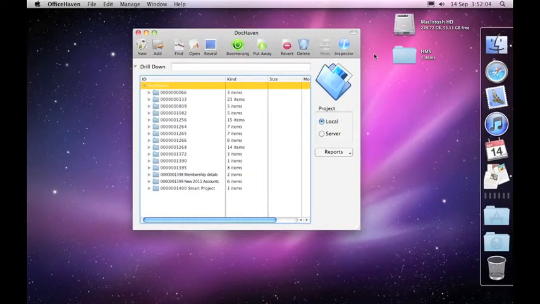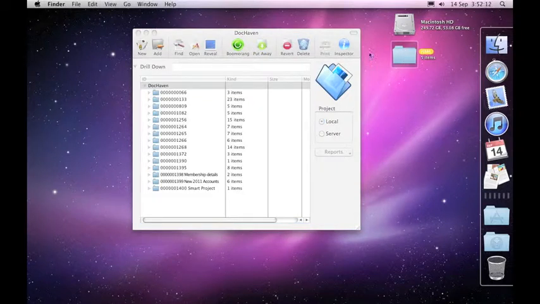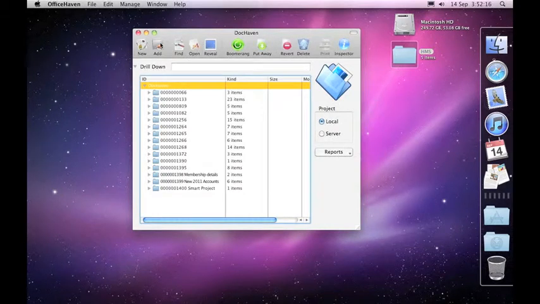In this session we'll be having a look at how to add projects en masse to DocHaven from a folder. So I've got a folder on the desktop here that I want to go and add into DocHaven. Now the way that we add projects onto DocHaven en masse is to use the add button here.